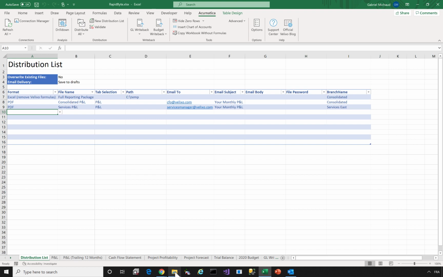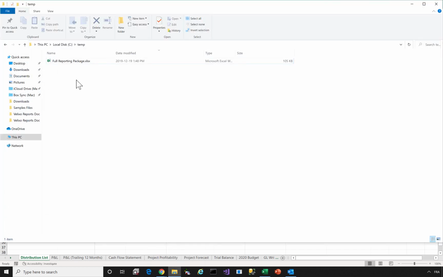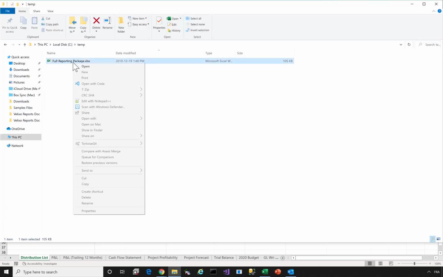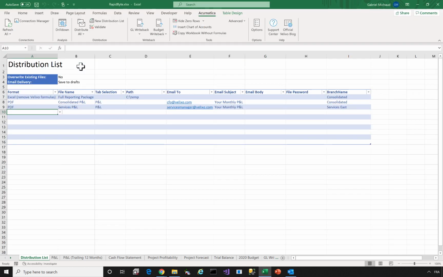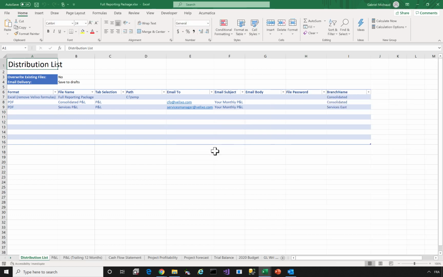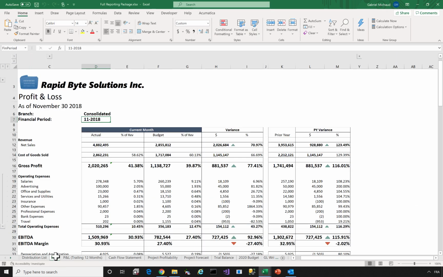Let's take a look first at the temp folder. We should see one file, that's the full reporting package. Let's try to open it to see if Excel will ask us for a password. That's correct. Let's type it and click OK. And let's take a look at the formulas. As you can see, instead of the account ending balance or account turnover function of Velixo, we now see a value.